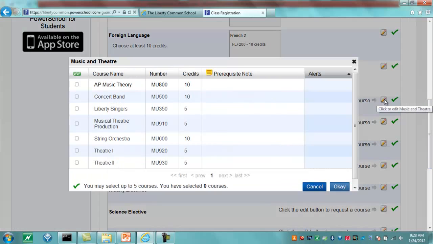When I look at music and theater, we've got a couple new options here. Some of the theater courses have changed slightly, so you'll want to read about those in the curriculum guide. If you're in the band or orchestra or choir, then obviously you would sign up for those accordingly, and you want to make sure that you get those on your schedule.